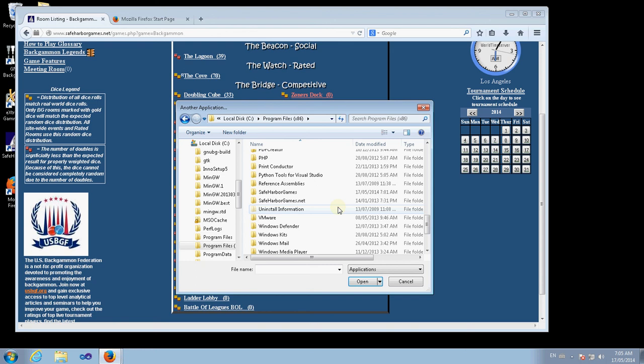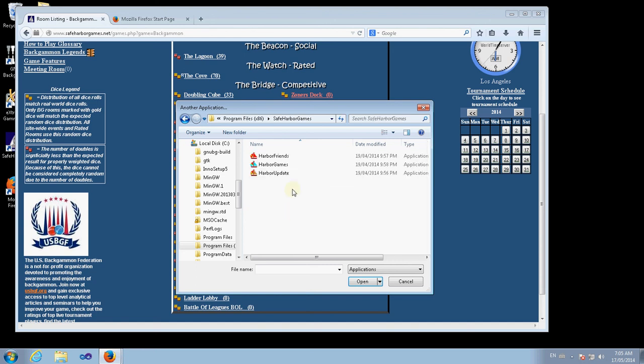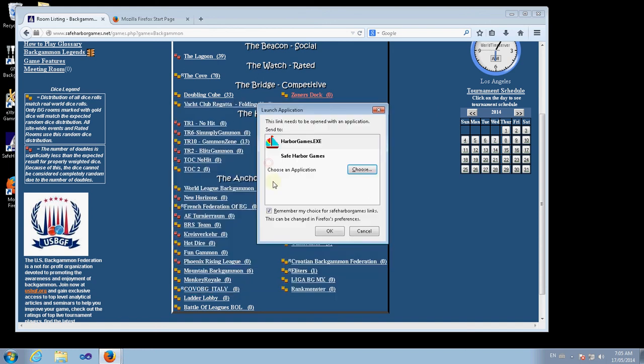Now, if you see safeharborgames.net, do not use it. That's an older version that I had lying around. Safe Harbor Games is being stored in a different place. You want to use the Safe Harbor Games without the .net. So you go into Safe Harbor Games, and you'll see a list of icons here. The important one here is Harbor Games. You want to double-click on this.